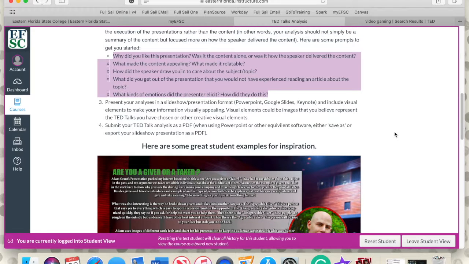So let me scroll up a little bit more. Like I said, you can use PowerPoint, Google Slides, Keynote, whatever it is that you like to use, or if you're an Adobe person, you could use InDesign, for example. So create a slideshow presentation for your analysis, and it doesn't all have to be in one slide. You don't have to use one slide for one analysis. You can have it go over multiple slides if you would like to do that.